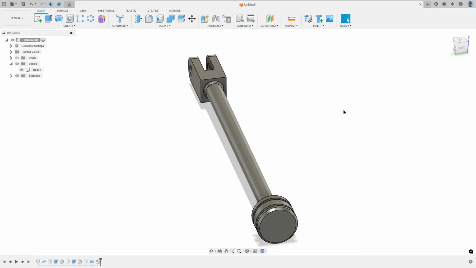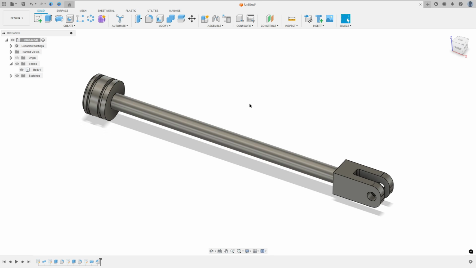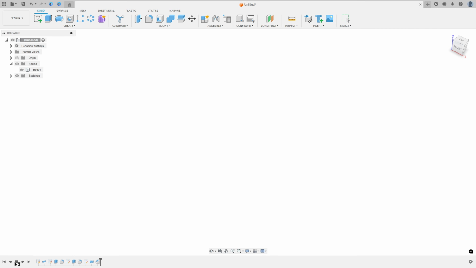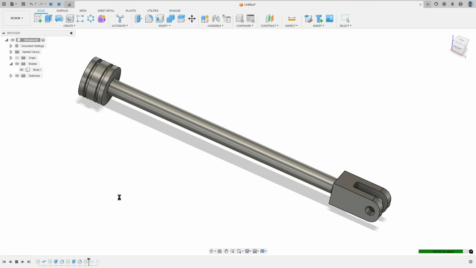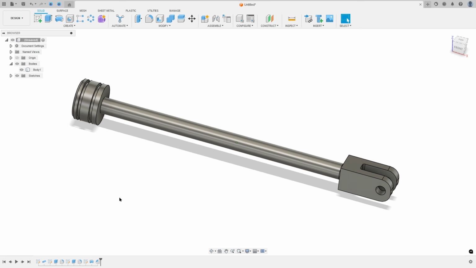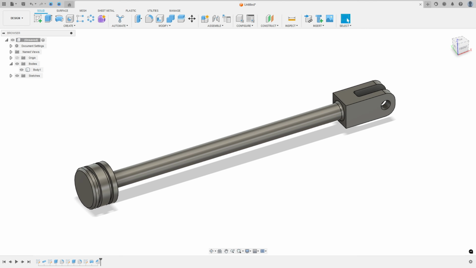Let's make one more tutorial in Autodesk Fusion. In this video, you'll learn how to use sketch, pipe, extrude, fillet, chamfer, and revolve features. So open your Fusion and let's go.